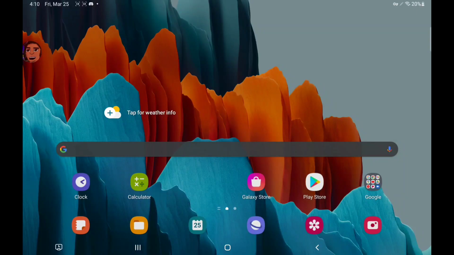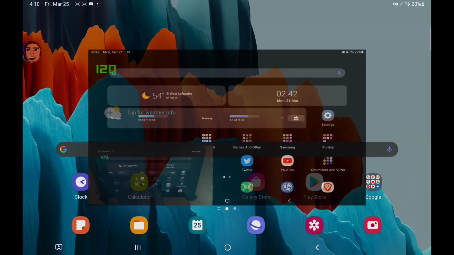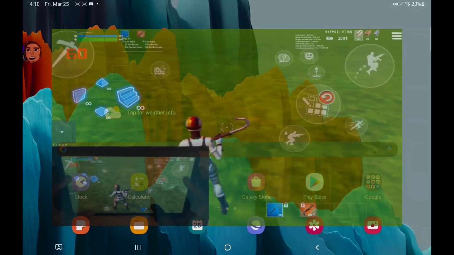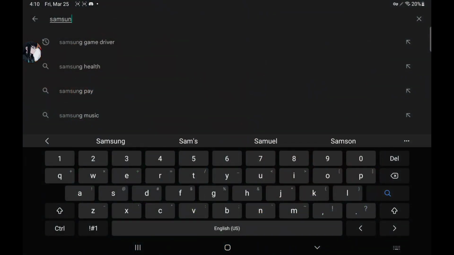Also, I want to put a disclaimer that this is not the way to fix the 90 FPS thing that Samsung put in. If you want to fix that, make sure to go to Uni's video. I'll link it in the description. Anyways, let's get into optimization.